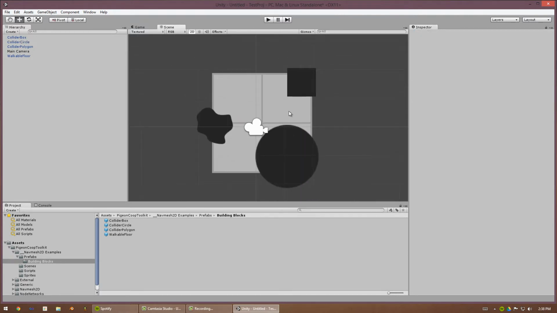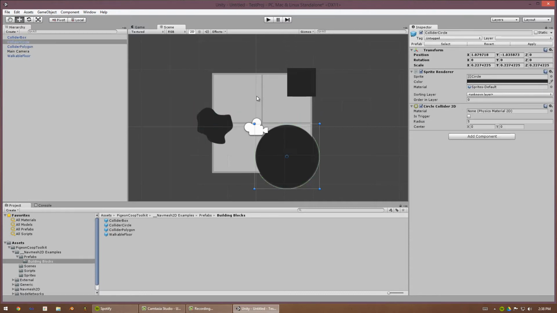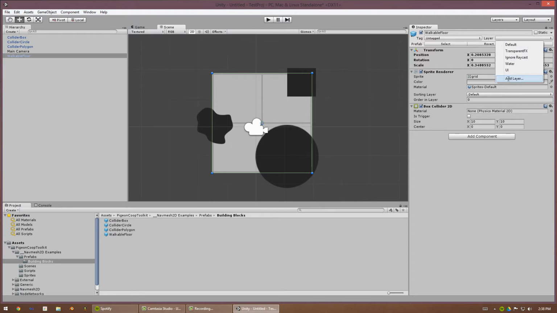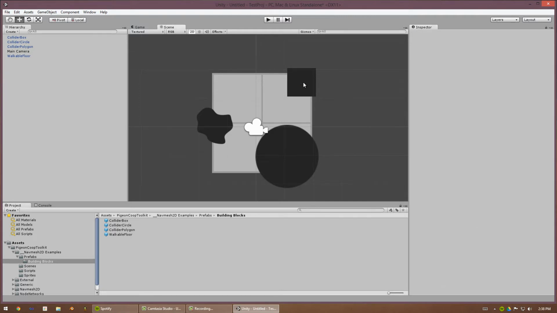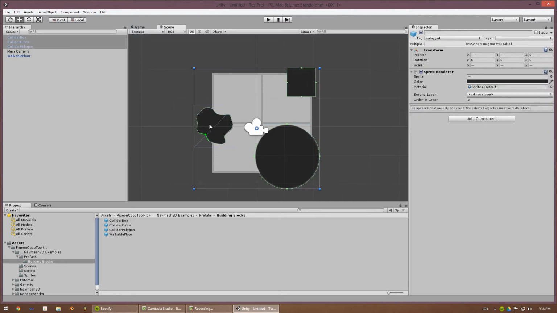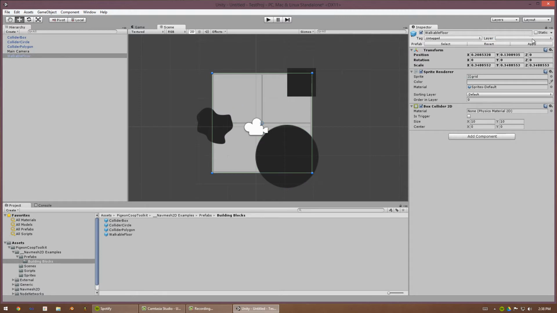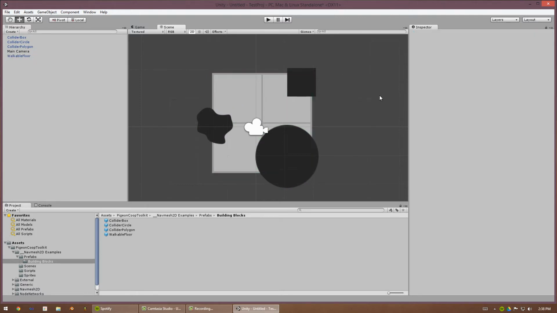Now once you've done that, you've got to put your walls and floors onto separate layers. In our layers drop down, add a layer, specify a wall and a floor layer. Now each of our colliders need to be put onto their respective layers. So the walls will be on the wall layer and the floor can go on the floor layer.